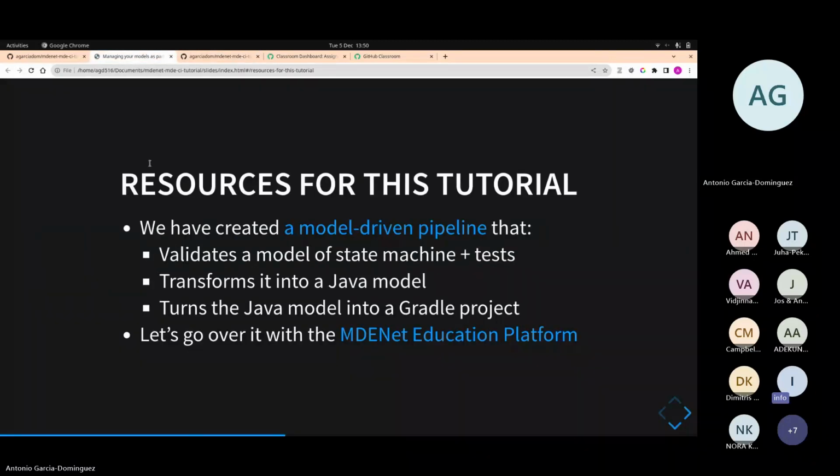And it has the whole pipeline. It does model validation, it transforms that model into a Java model, and it turns the Java model into a Gradle project, and it runs the Gradle build, including the tests as well. So let's go over it.